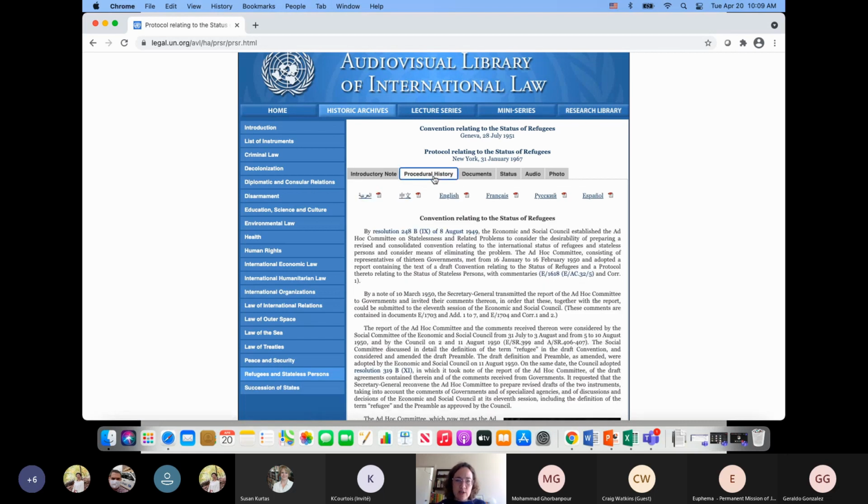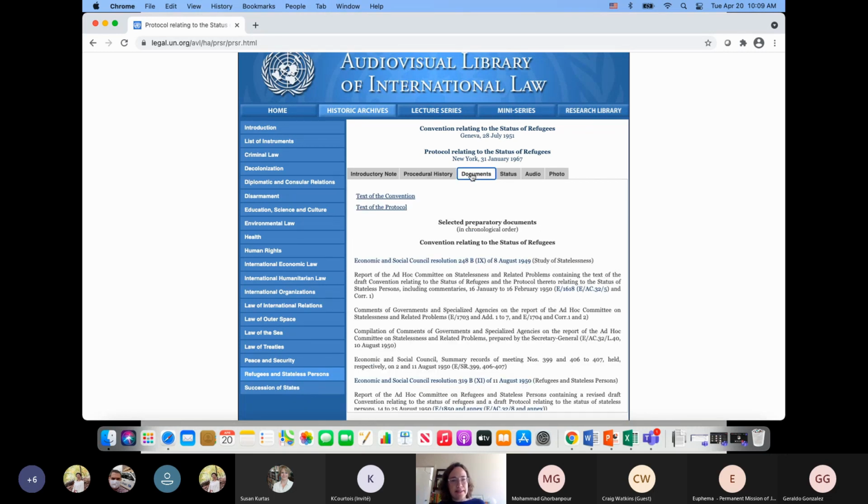Under procedural history, this will explain the process through which this convention came into being. So it's sort of a narrative form that will tell you that this resolution from ECOSOC established the ad hoc committee, and then the ad hoc committee had a report with commentaries and that sort of thing. So you can read that to get an idea of how this convention came into being. The part that we find very valuable is under documents here.